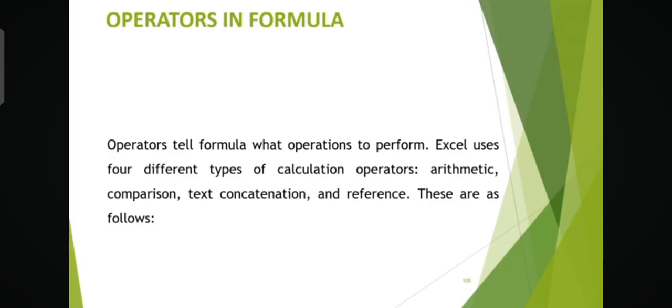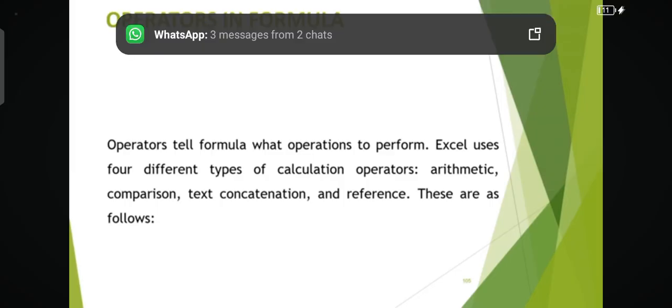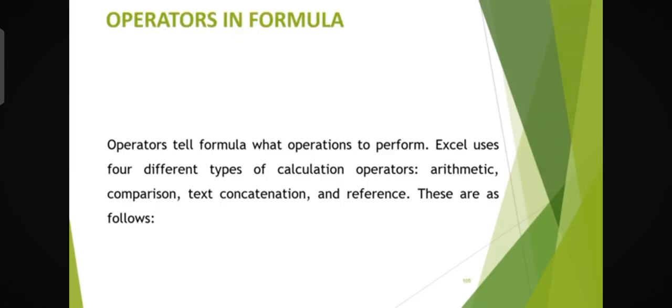Programming and stuff like that. Operators are symbols that help you perform specific functions or tasks, to do certain stuff. Now, when it comes to Excel, an operator tells a formula what to do.